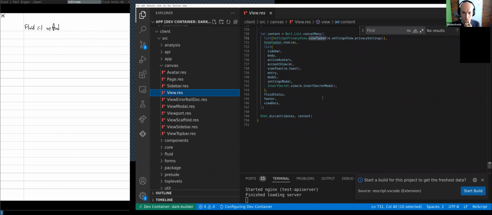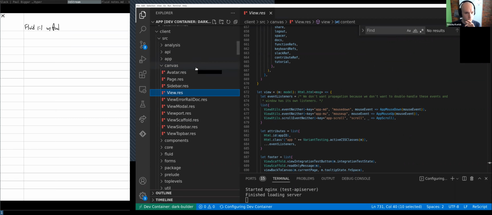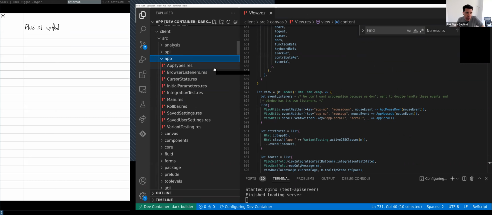A lot of these try to be components in kind of their own way. You kind of see that there's sidebar with view sidebar. So I think some of them could be divided into components nicely. And then these are sort of the part of running the actual app itself.